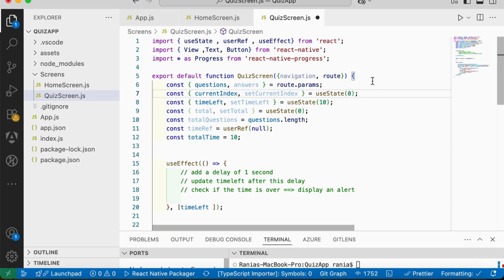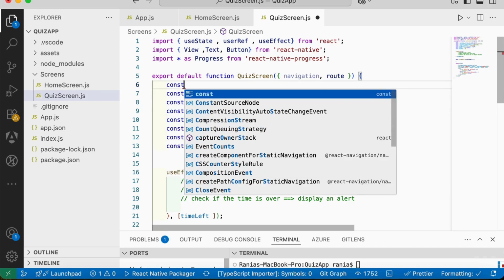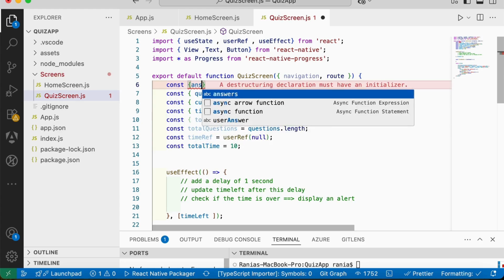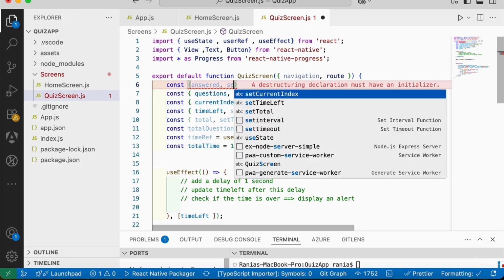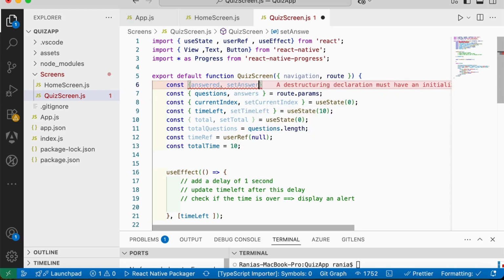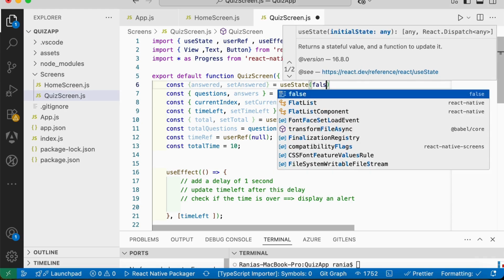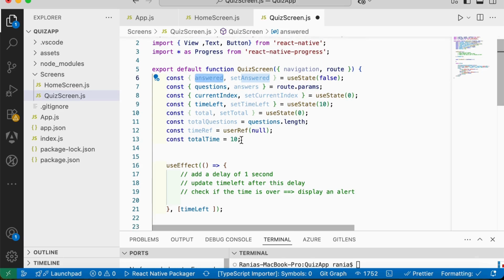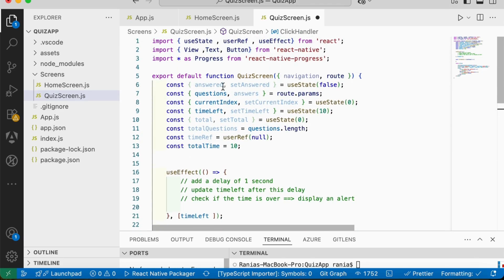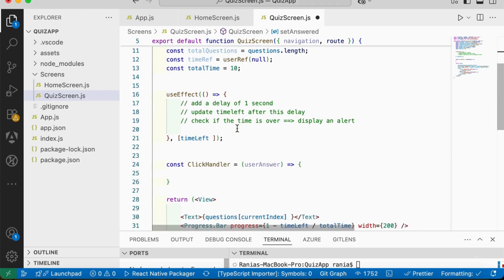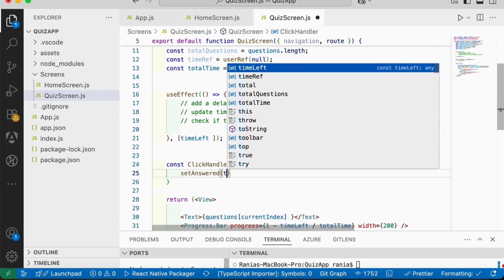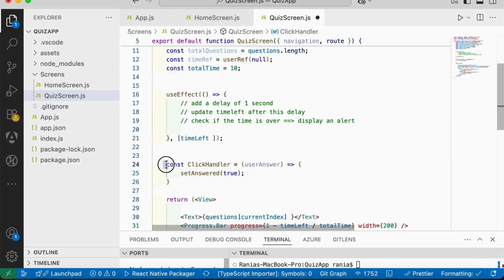So because of that, I will add one more state variable, and this is going to be answered, and the second parameter is setAnswered, and this is going to be a useState hook. Initially I will make it false because we don't have any answer yet. Whenever the user answers, the click handler should update this answered variable, so set answered to true, because we got an answer regardless of whether the answer is true or false. This variable will control the timer, so we could display an alert and restart the quiz or move to the next question.